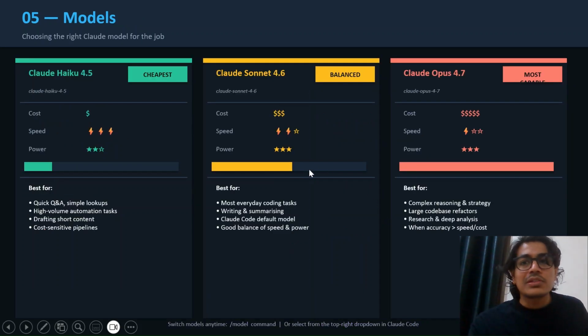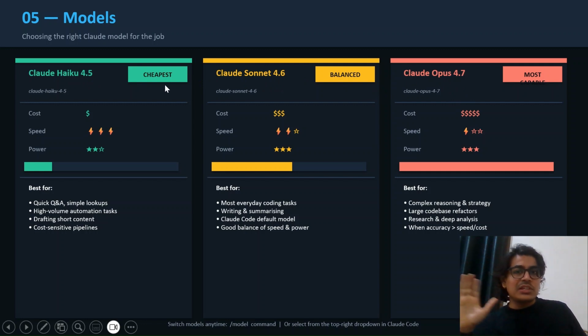Next are the models, right? So whenever we are talking about Claude, there are three models right now which we would be using in our Claude Code. One is the Haiku 4.5, Sonnet 4.6, and Opus 4.7. Now this is one of the very cheapest models, right? And this you hardly use. Of course, over here if you're going to see, this is more faster compared to both of these. This is very slow, and it is using most of your credits also.